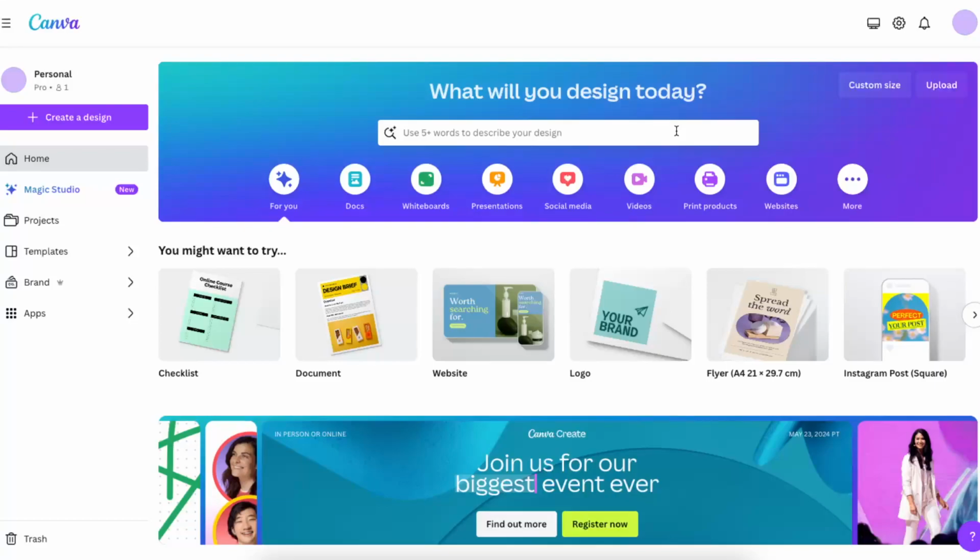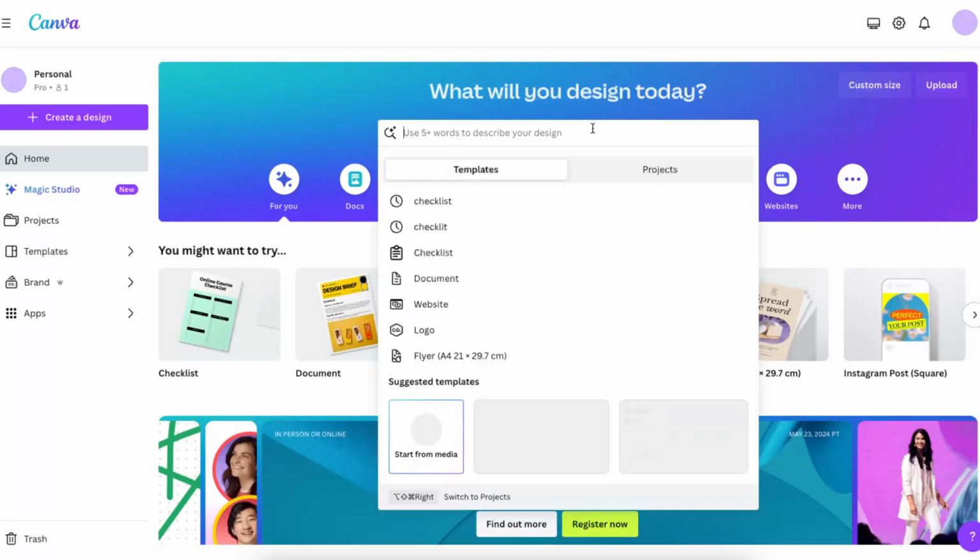Hello guys, in today's video I'm going to show you how to create a checklist on Canva and then how to basically make it clickable. So Canva doesn't have an option to make it clickable for now.